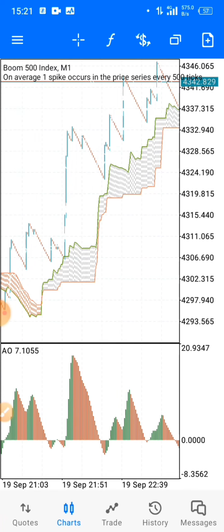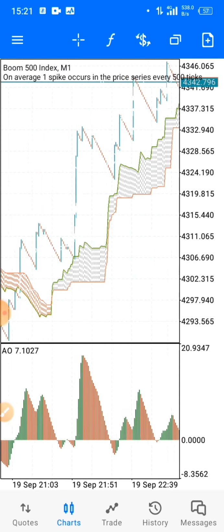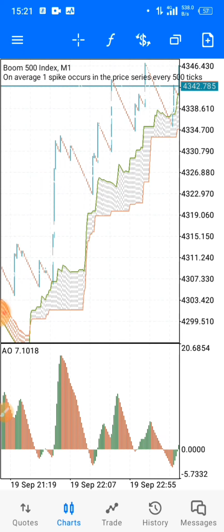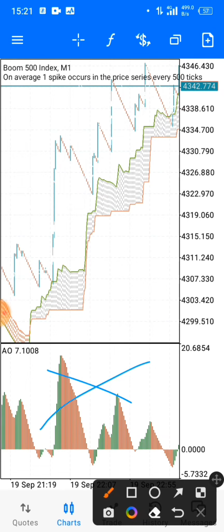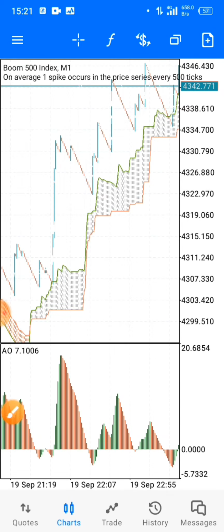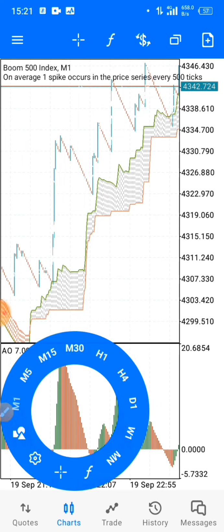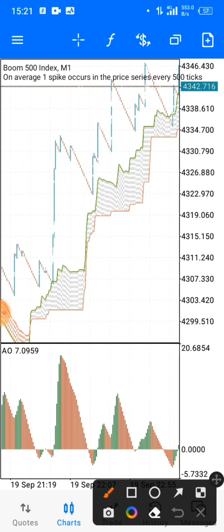For catching spikes, you are going to use this strategy. We will not be using the oscillator; we'll be using the Ichimoku only, right? When our candles are above the cloud, right? Candles are above the cloud, and then this cloud changes color. That's the first condition, right?